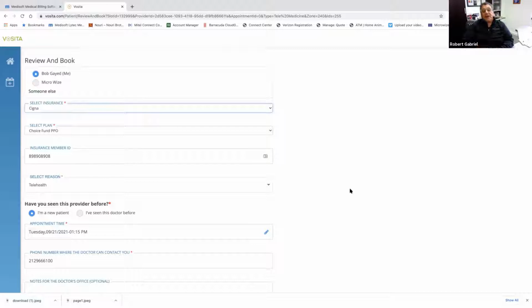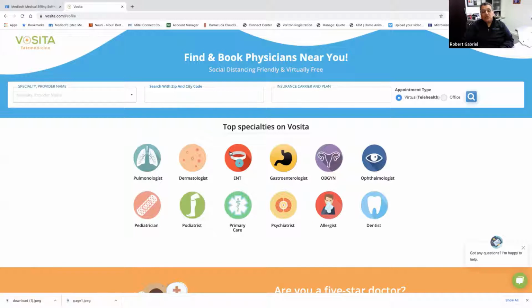And you get to see that physician through the camera, just like looking at me now and chatting with me, and it's through the camera. And this is totally free. And now this integrates with your Medisoft.